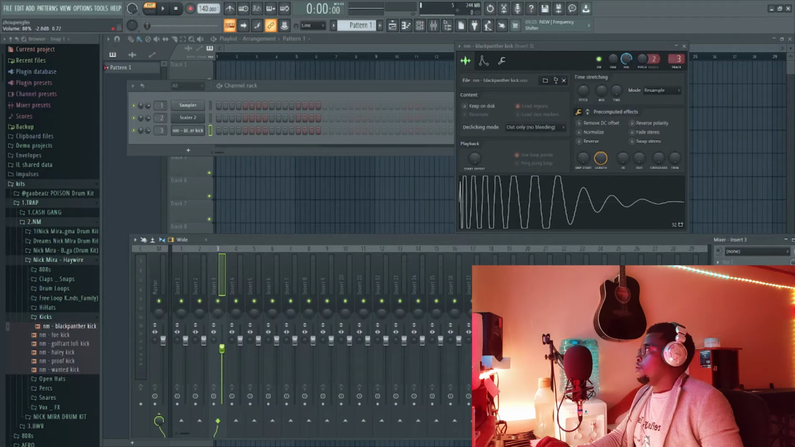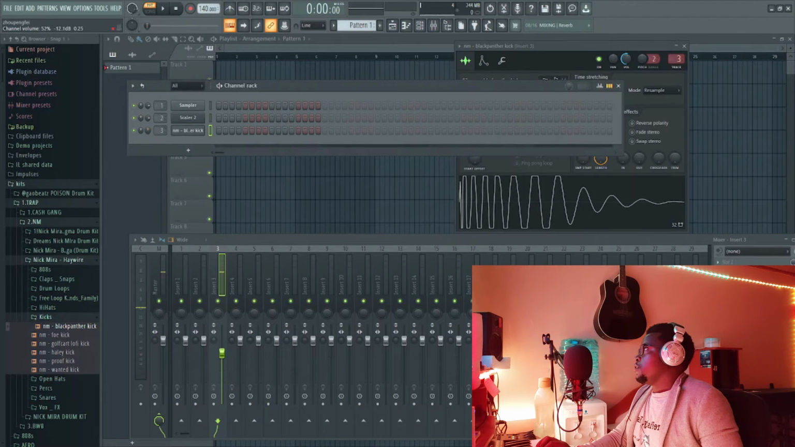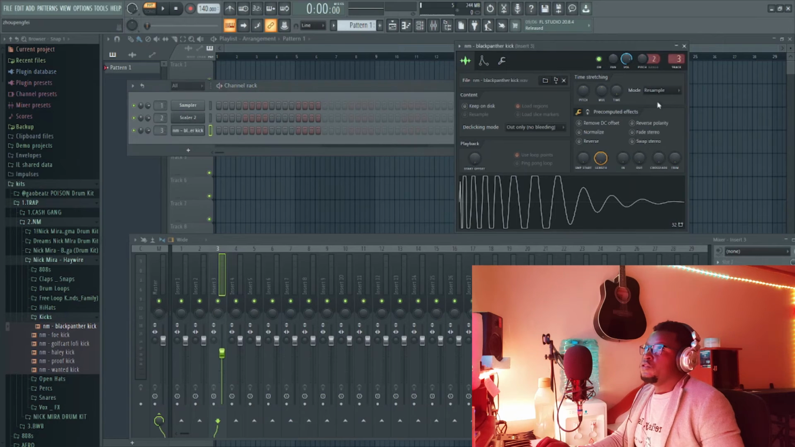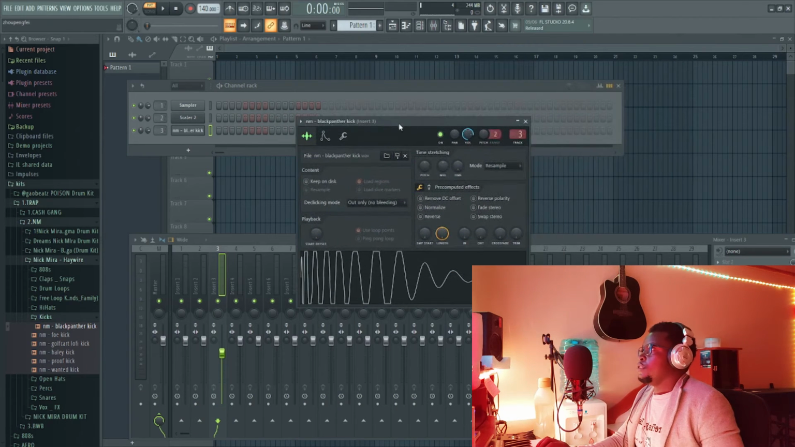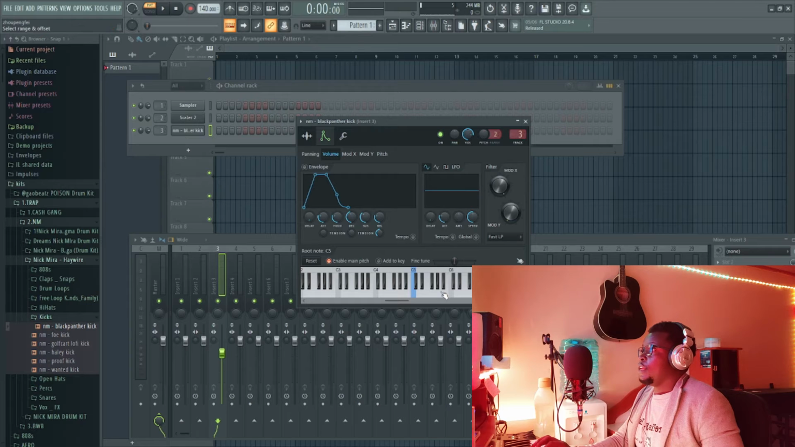That's for the volume of the whole set, or I can even use this button for the volume. This is the preamp volume. I can also use the volume of the sample here. Now this acts like an instrument.